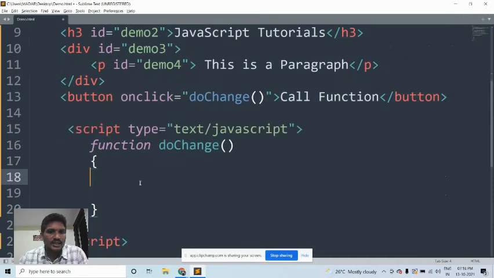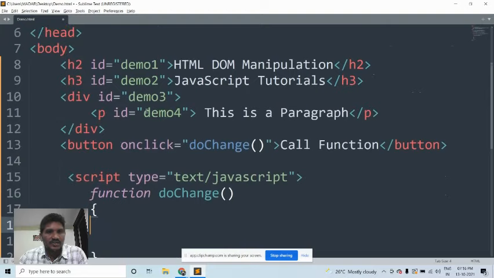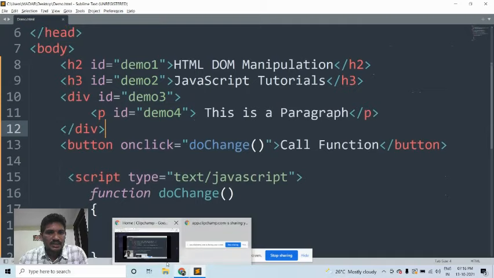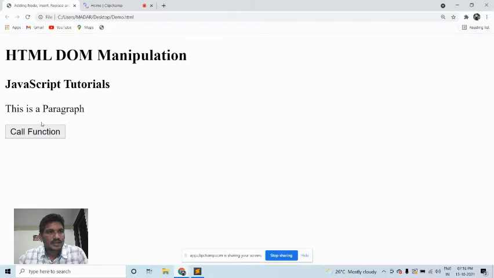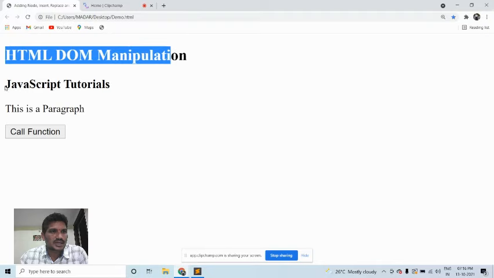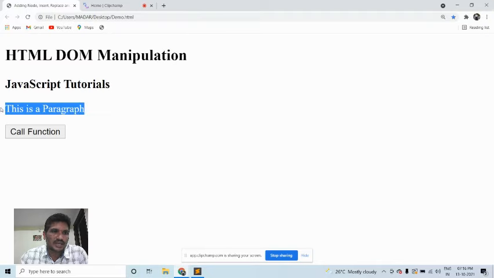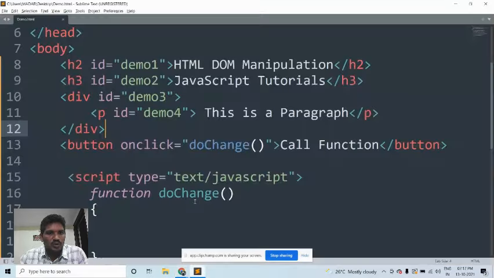Here I did not write any code, but before writing the code, we will see the output, how the HTML elements will be displayed on the output device. Then refresh. This is the h2 tag. This is the h3 tag. This is the paragraph tag included within the division tag. When you click on the call function, nothing happens because I did not write any JS code over there.